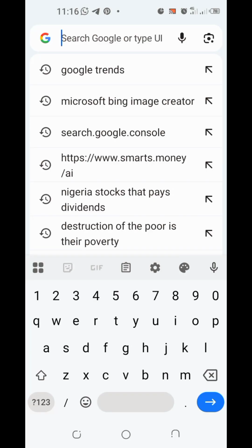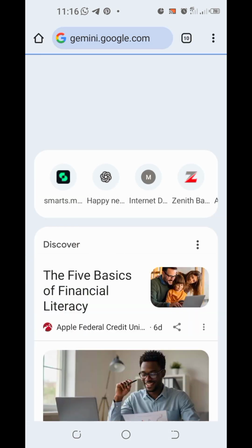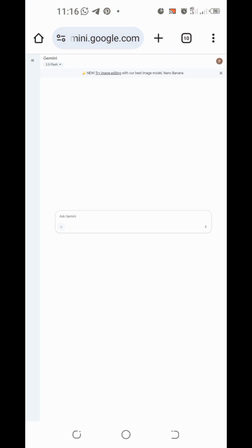So the first thing you want to do is go to Google and search for gemini.google.com. Click on it. So once you click on it, it brings up this interface.